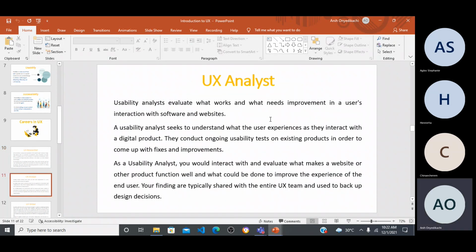Talked about UX analyst. This is the person that evaluates what works and what does not really work. This is actually good. This is not so good. This needs amendments. So these are the people, they provide fixes. If something is not working very fine, he knows it's not working as it should be working. That's UX analysts. They analyze the system.